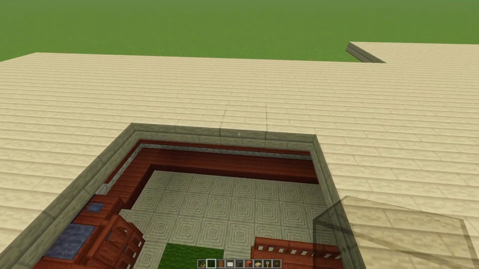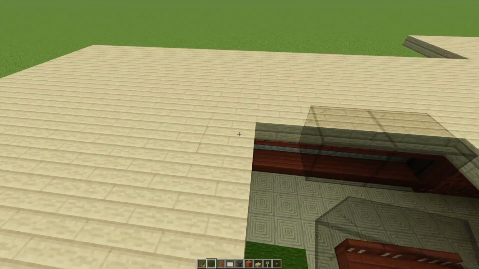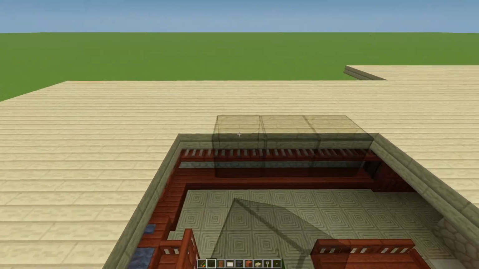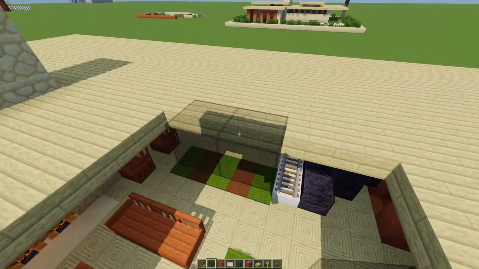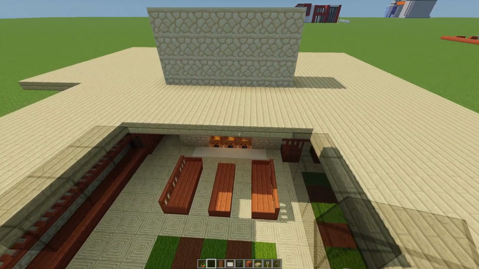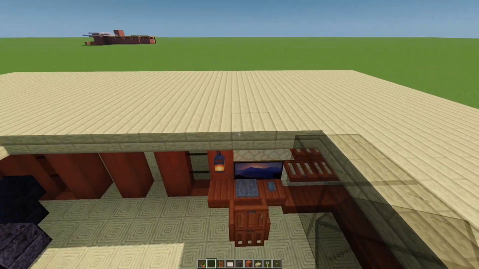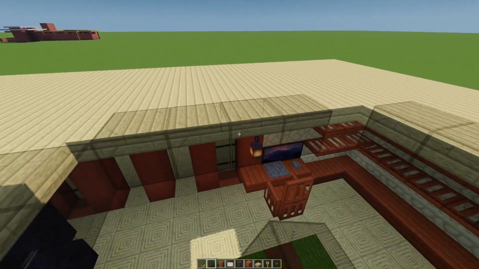All right, and then in the middle of that, you're going to place in, well, it's supposed to be 5 blocks. There we go. 3 of these stained glass, and then put them across there. That should be 5 of them. 1, 2, 3, 4, 5.